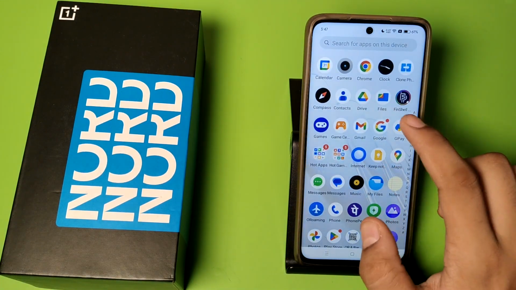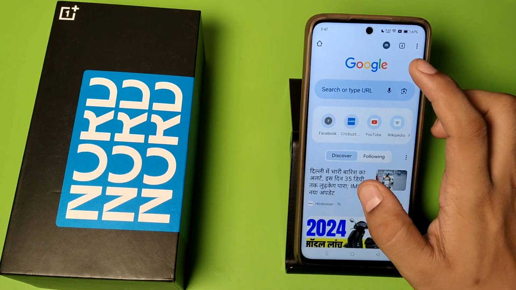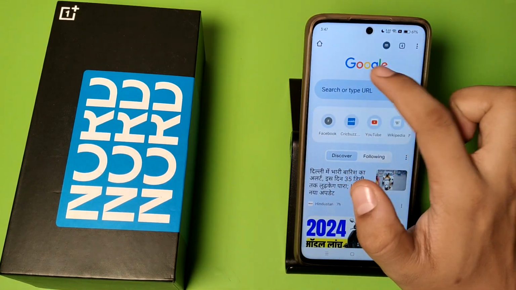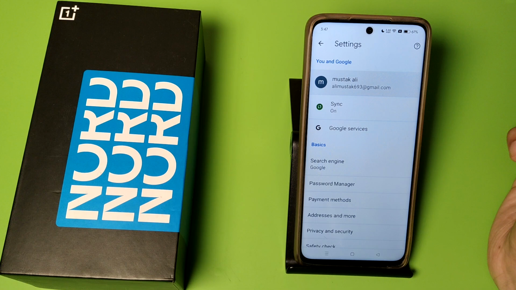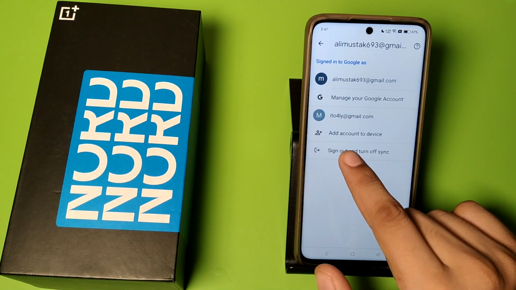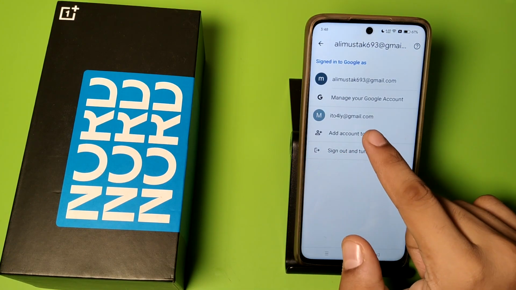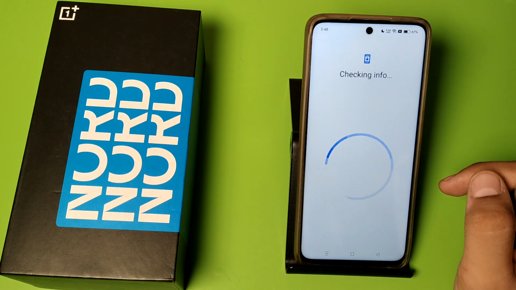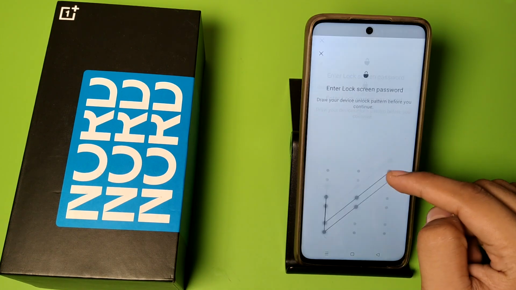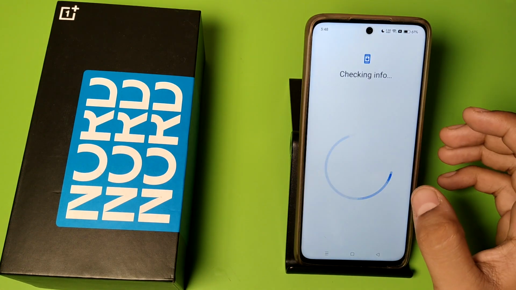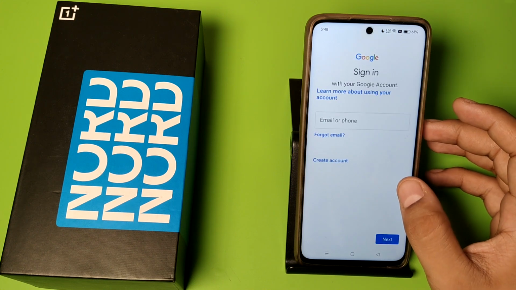First you have to open Chrome. Click on Chrome and here it is the ID, Gmail ID. Click on it. Click on the Gmail ID and here it is add account to device. You have to click on it, make a password of your lock screen, and then it asks for a create new account.